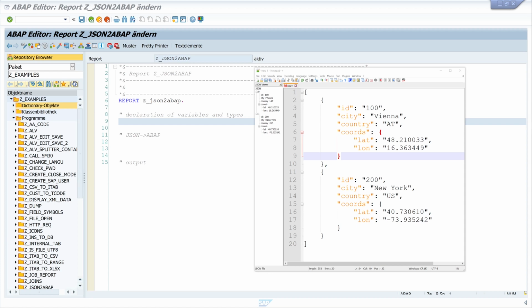Since data can be nested as you like in a JSON file, I also use a deep structure in my example. This means that later in my internal table, a column itself consists of a structure.